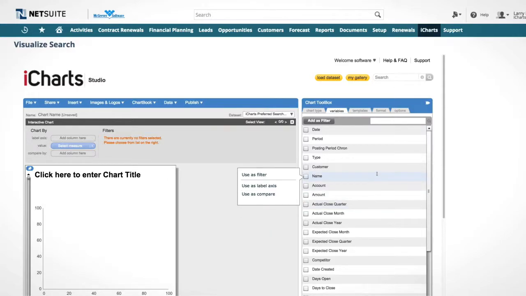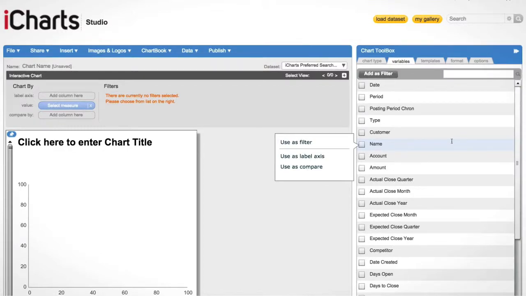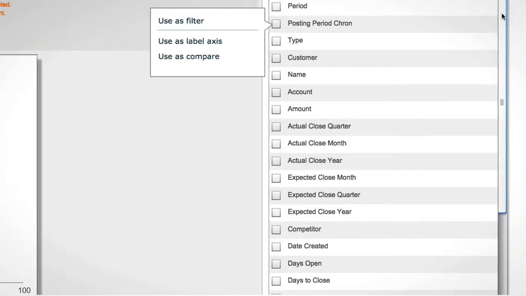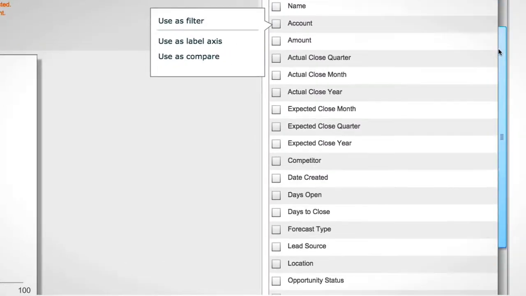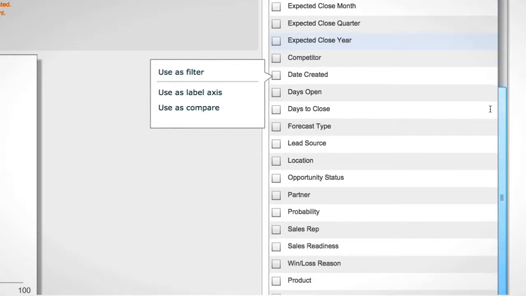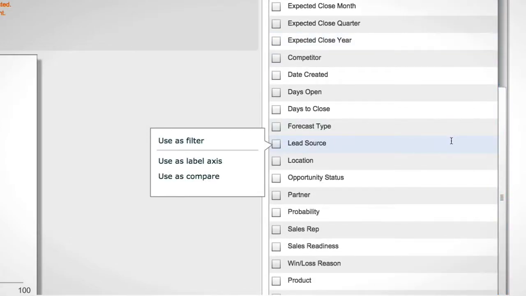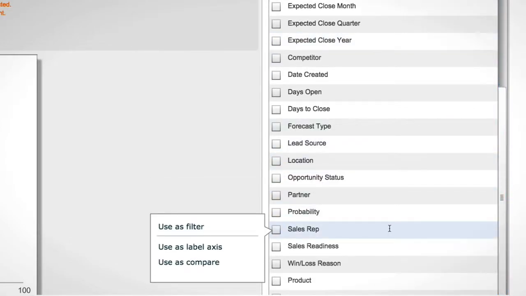So now we are in the iCharts Studio, and this is where you can actually use the fields from your saved search to simply drag and drop the pivots that you want to do on the chart. And I'm actually going to show you exactly how to do that right here. So you can see that we got a bunch of saved search fields right here. I can actually pick the saved search field that I want, and I'm actually curious about how my sales reps are doing on their transactions.